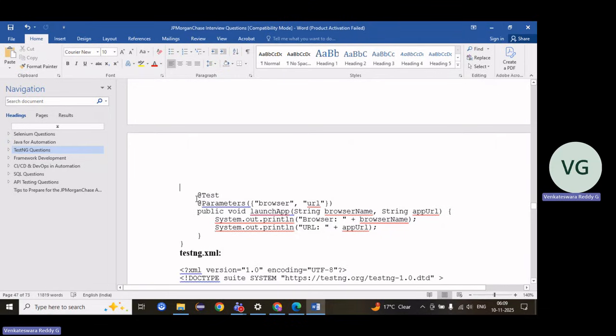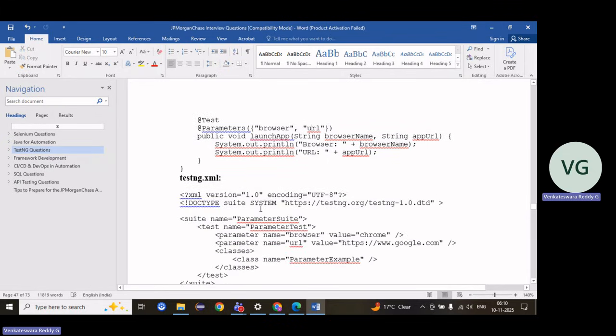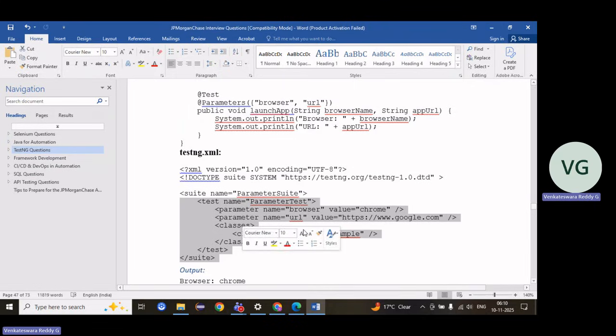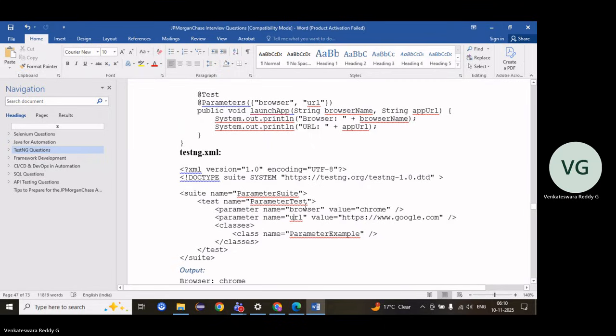This is the test case. Suppose I want to get some data from the TestNG file. @Parameters, and then here we have to use curly brackets, browser and URL. These 2 things we need to get from the TestNG. Suppose I want to execute this test case with this Chrome browser with the URL. Suppose one more test case with Firefox, a different browser. So we can pass from TestNG the parameter name and then value.